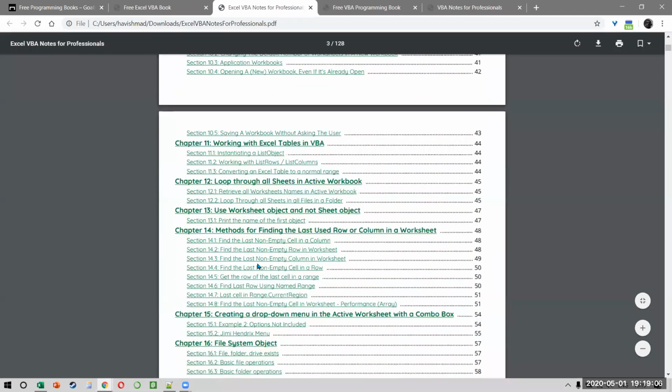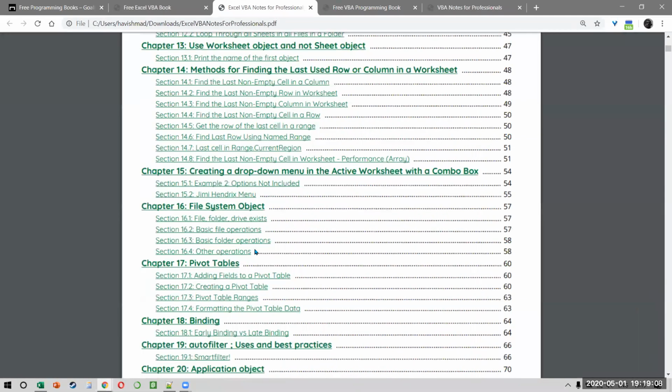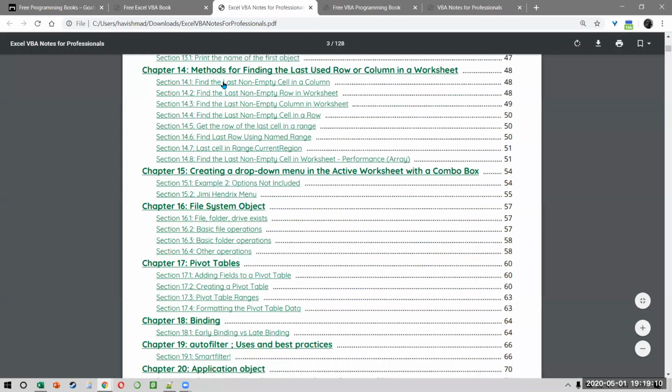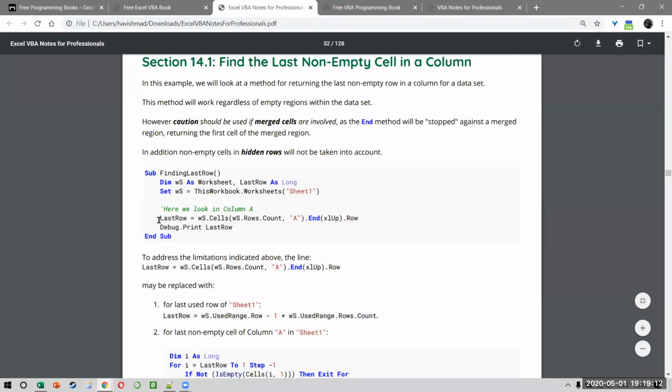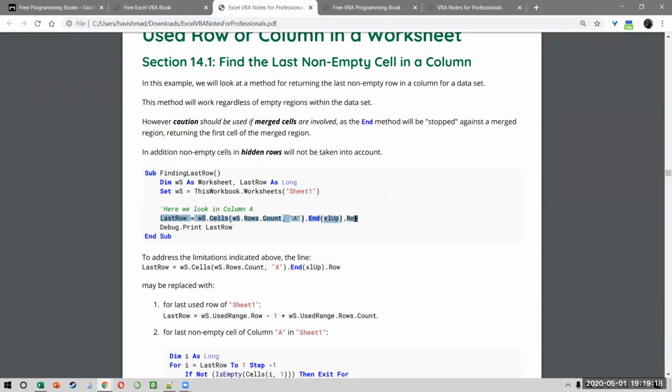Oh, of course, what am I saying? So Excel VBA, I'm so sorry, Excel VBA will be more relevant to you. Do you see this? Find the last non-empty cell in a column, the one that I showed you. What is my last row? Do you see these codes are available here? So literally every single code that you want will be available in the book. You don't really have to go online and search for anything.